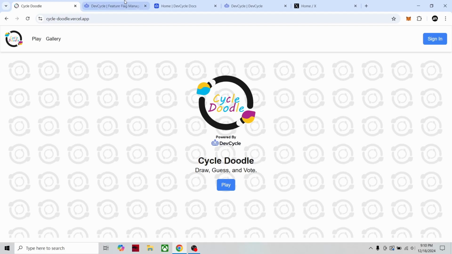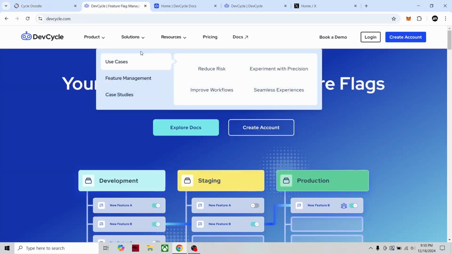Now, what is DevCycle? DevCycle is basically a feature management platform, which helps you release features safely and efficiently without having to modify or redeploy your code. You could toggle features on and off without changing the code, or you could just roll out features on only a subset of users.